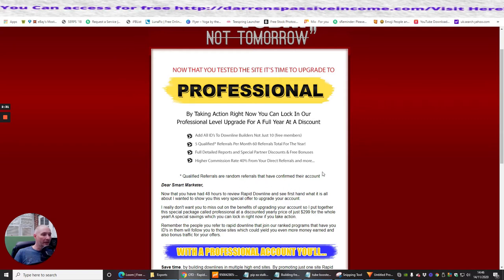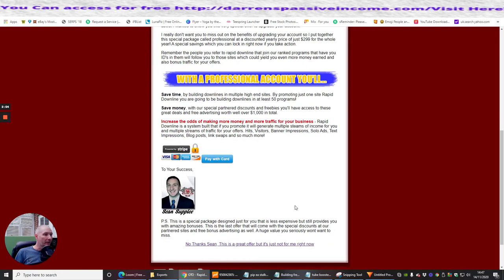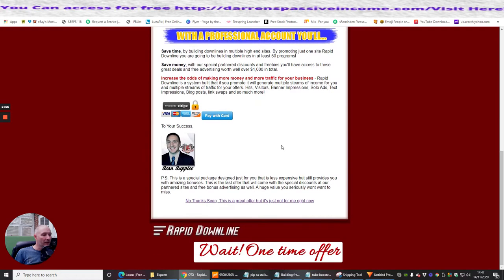So it's going to give you this option. It says here, now that you have 48 hours to review Rapid DownLine and see firsthand what it's all about, I wanted to show you this very special offer to upgrade your account. Now you're going to get loads of offers, and if you did decide to go down this route, you could pay by Visa, MasterCard, or American Express, okay? And you can also use Stripe, which is really cool. So that's going to really help.